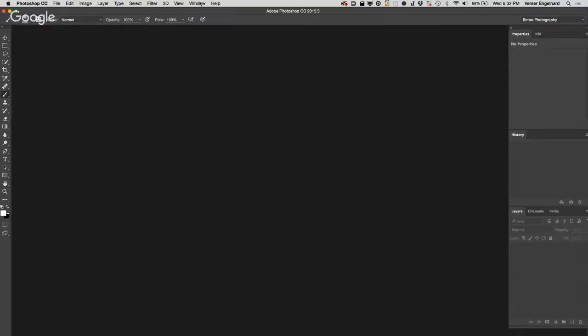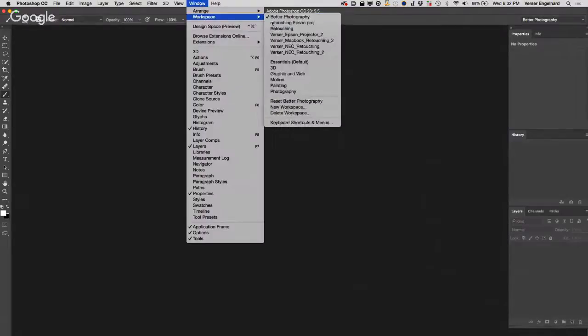But you'll notice now, if you do the Window drop down, Window down to Workspace, you'll see that Better Photography is now one of the options that you've got. Essentially what you have here in this drop down menu is all the workspaces that are here in the middle are the ones that Adobe ships by default. The ones up here, these are all custom workspaces of mine. So for instance, I have a retouching workspace for my MacBook.